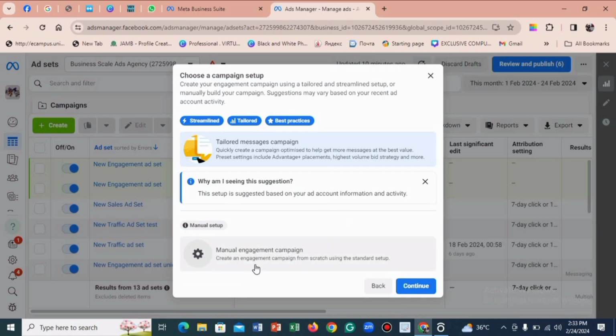So it will bring us to choose a campaign setup. I'll be choosing a tailored message campaign. What I'll be using is manual engagement campaign. So you can set up your different placement, your audience, your budget and the rest. You don't have to leave Facebook to do the magic. So we'll continue.